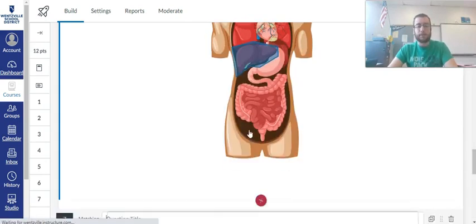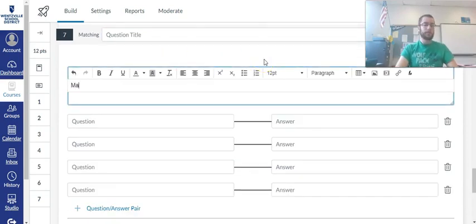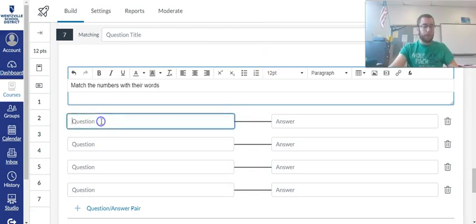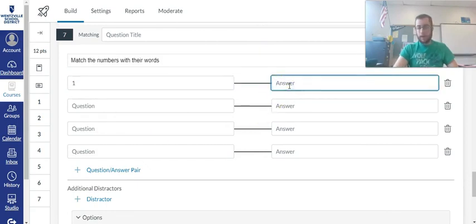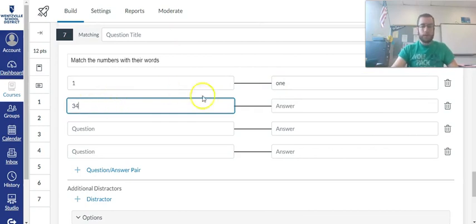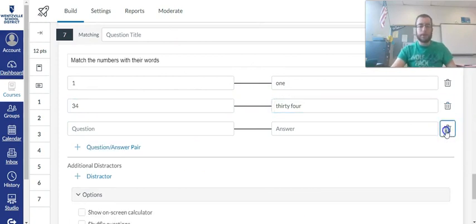Then we've got matching. Matching's pretty simple and straightforward. So match the numbers with their words. So we'll say we have the number 1, and obviously that's spelled O-N-E. We could do 34, and that's going to be 34. And you can add as many of these as you want. I'm going to go ahead and get rid of these.